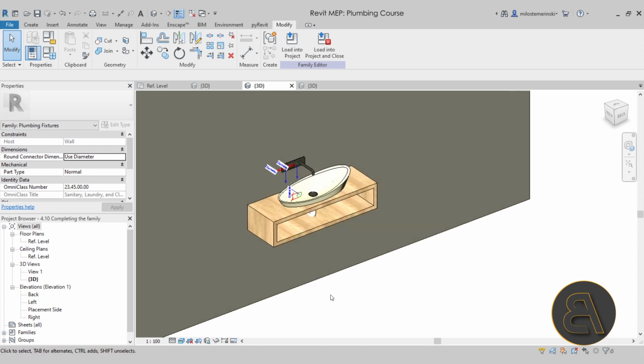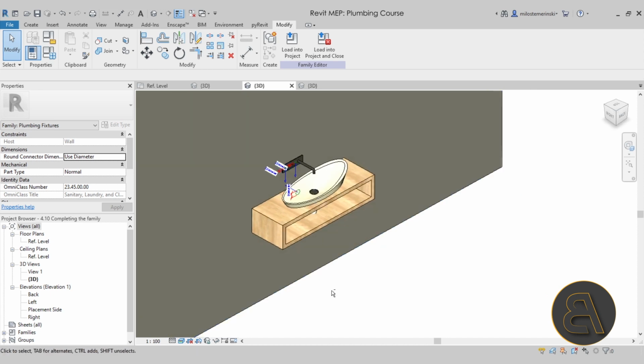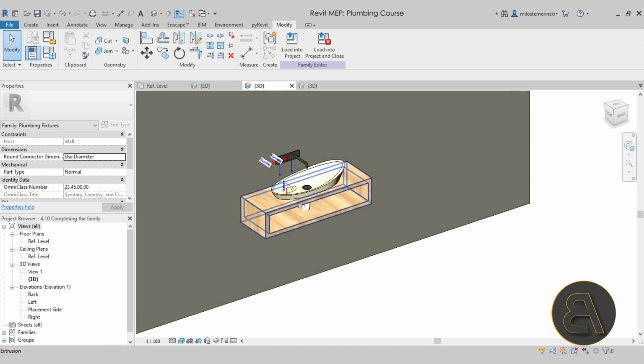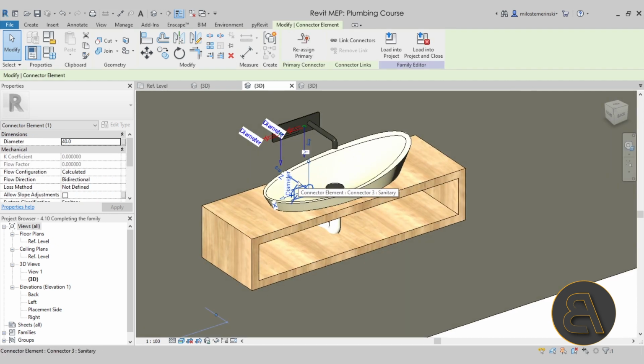So it's not only about making them look good, that's always nice, but it's really important to set up all of the little details and all of the little additional elements that are required. So here I have the sink family that I have created previously, but I show you how to set it up for plumbing. Here, as you can see, we have our connectors, our elements.